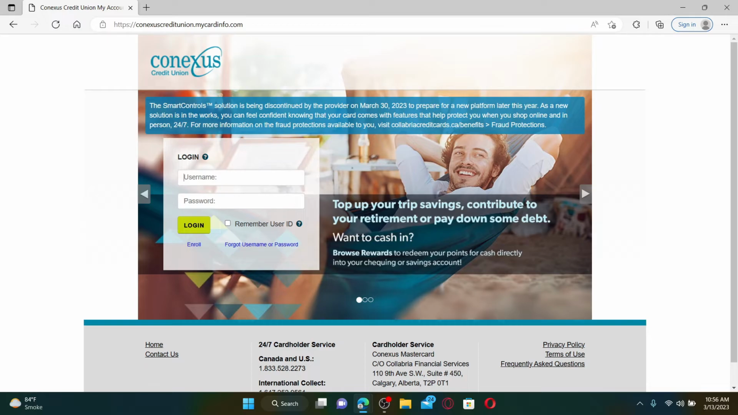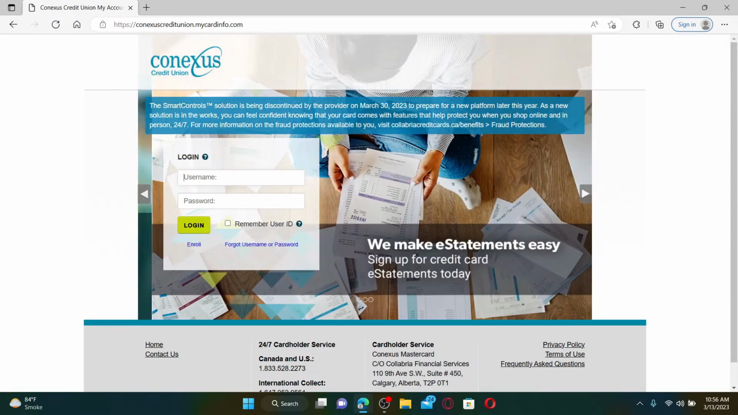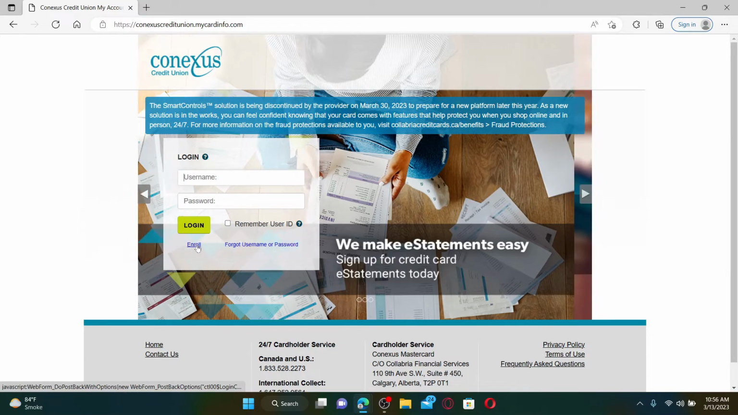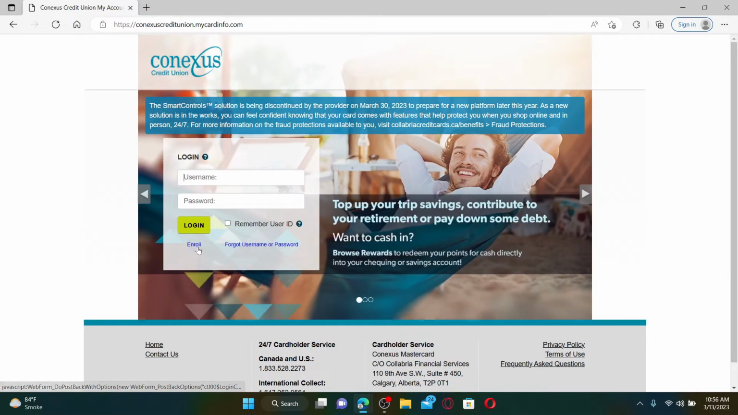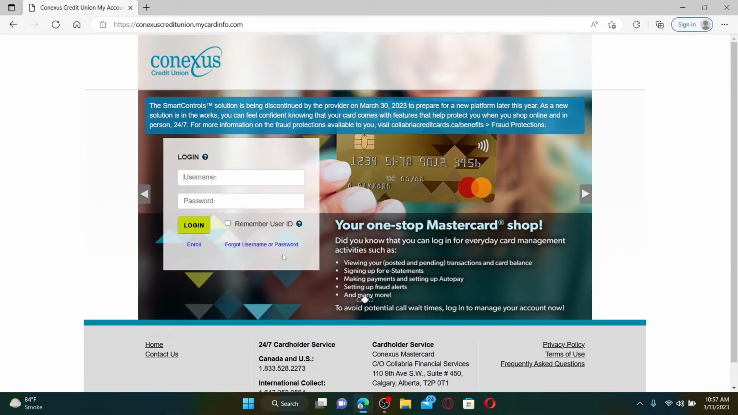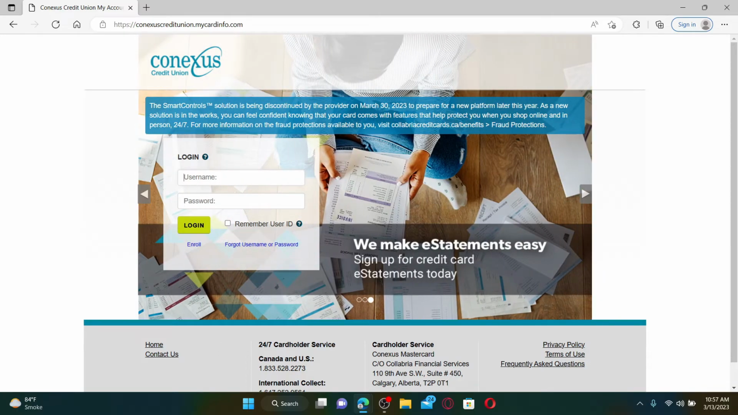You'll need to type in your username and password associated with your Conexus Credit Union account. If you don't have an account yet, you can enroll by clicking on the enroll link and follow through the registration process.